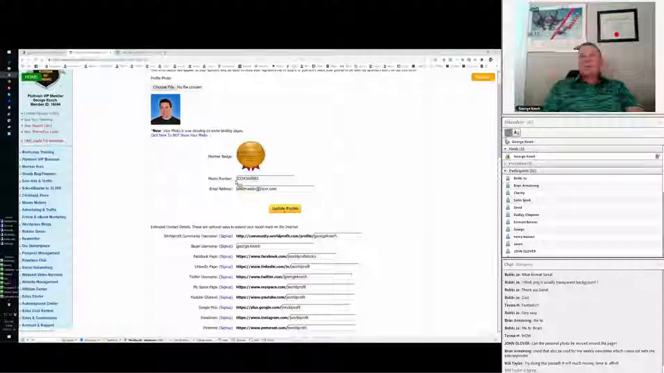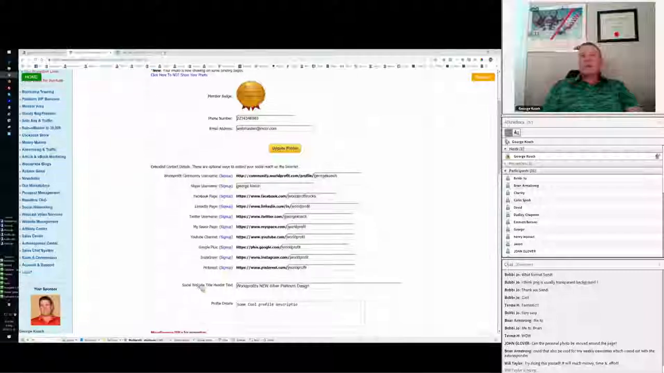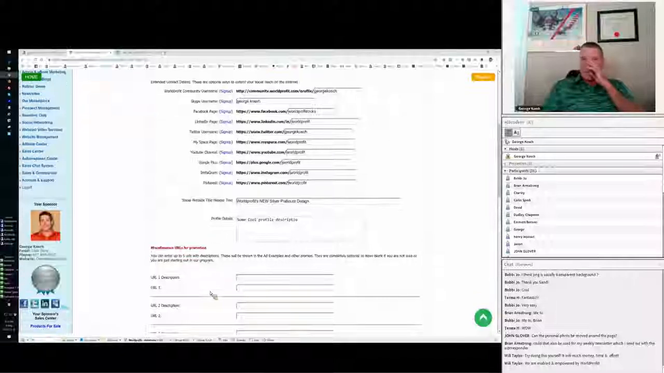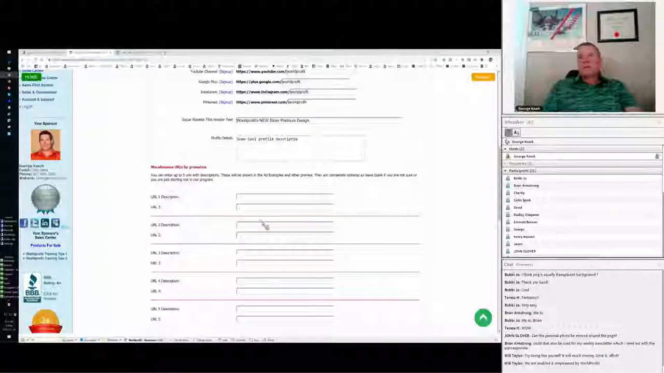Phone number, email, different social networking things. I put a note here too. Some people question, do I have to have these? No, you don't need to put anything in here if you don't want. This is just for your signature file, stuff like that. I just left mine blank. You could put your description, profile details here.